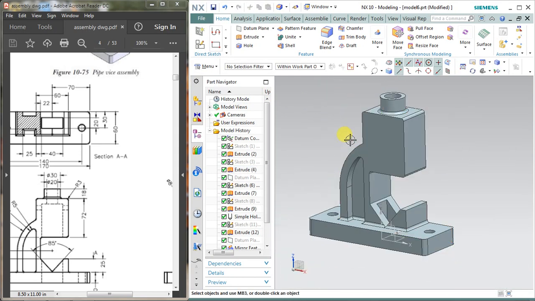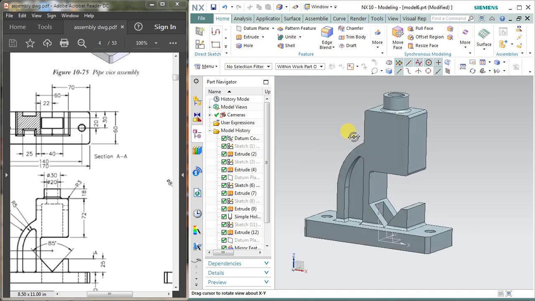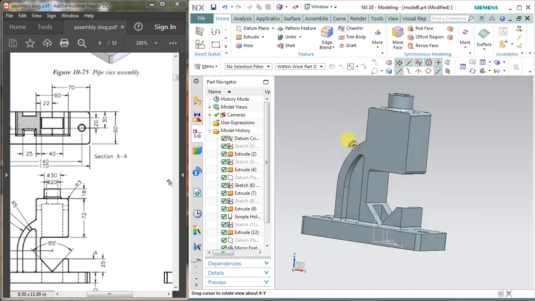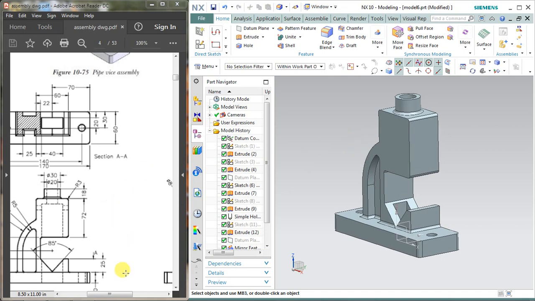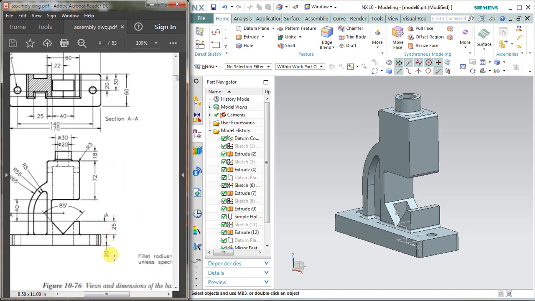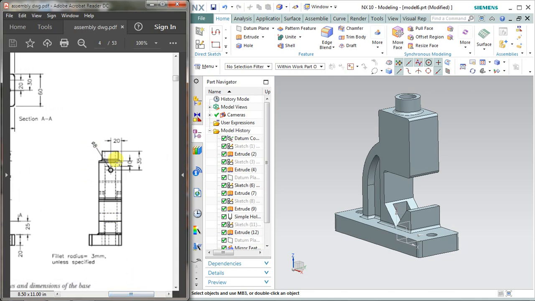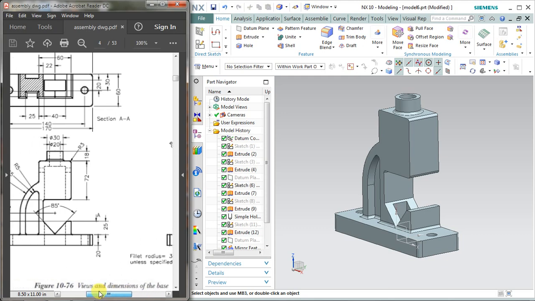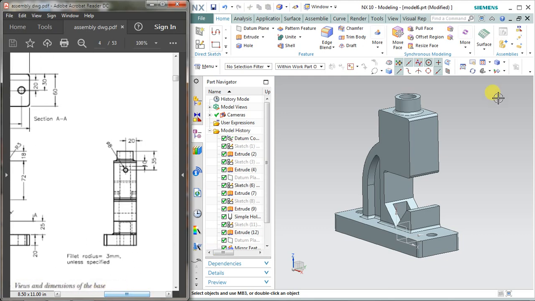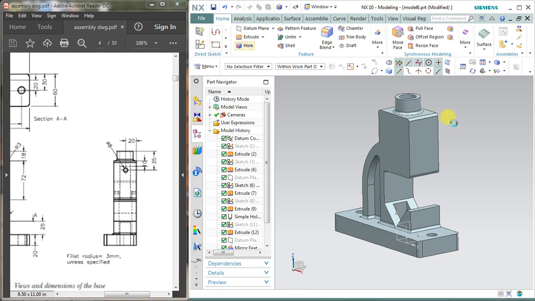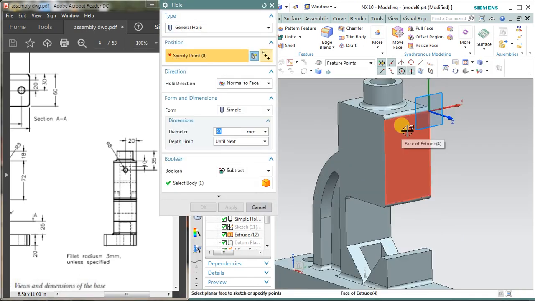Now you can see our part is almost completed, nothing is left here, and now it's time to assign some color. You can assign some color of your own, it is up to you, it is your wish. Now one thing is left here, this hole has to be created here, and I think this hole is throughout this rectangle portion. So I'm selecting a hole here, select this face to specify the hole.